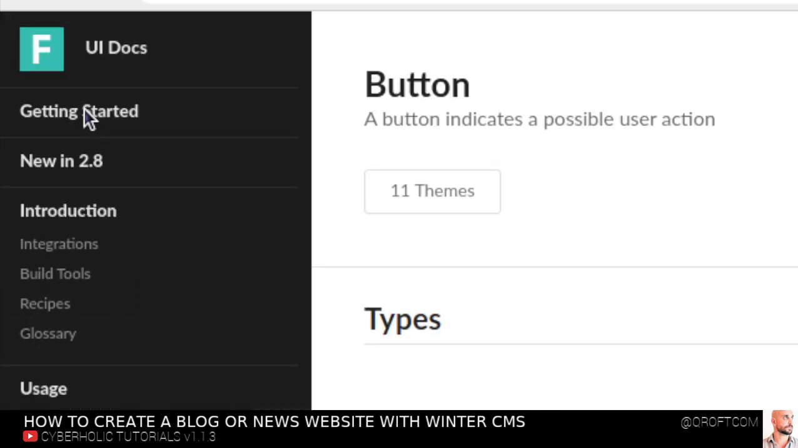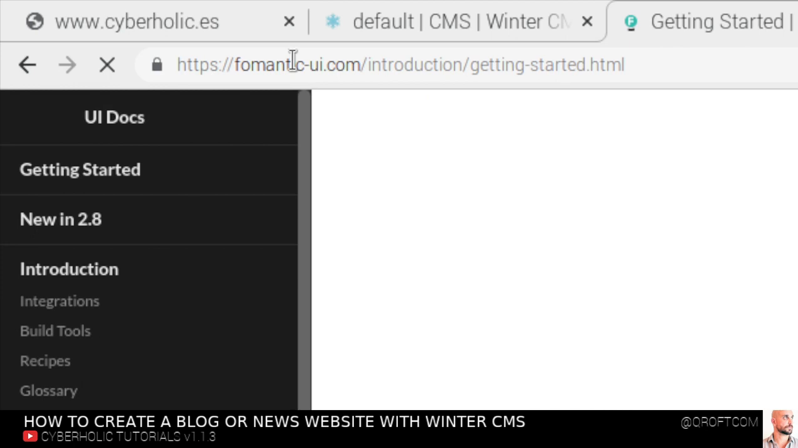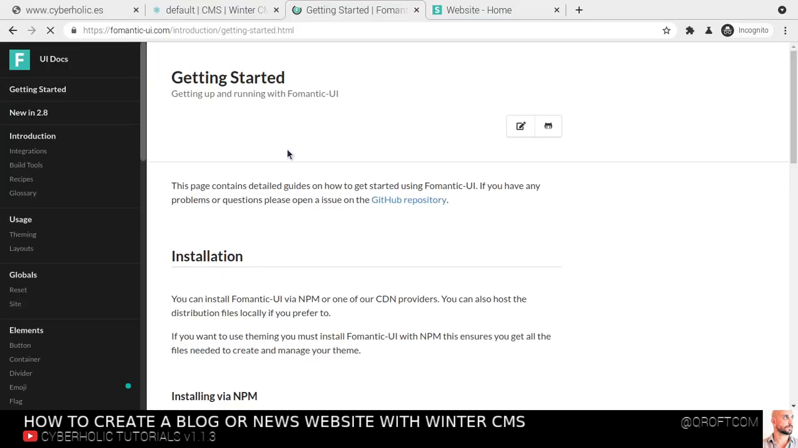Oh yeah, the website is fomantic-ui.com. Sorry, I forgot about that. So if we are getting started, we have to include 3 lines of code. In theory, only 2 lines of code, because the one is for jQuery. Just let me see where it is. Here it is, using a CDN provider.